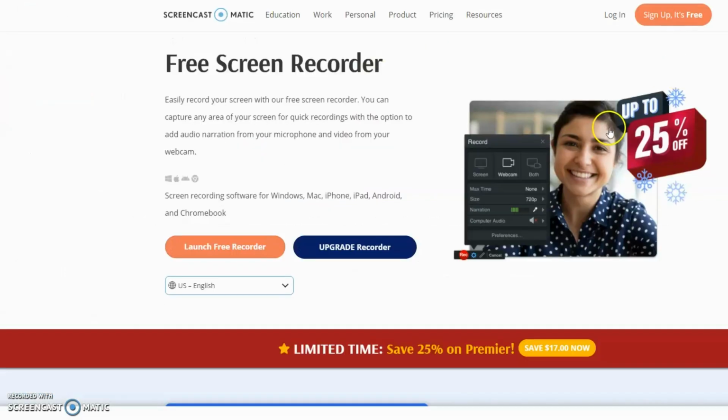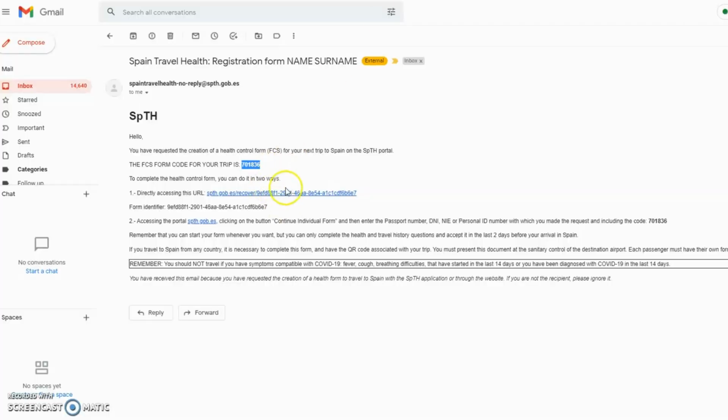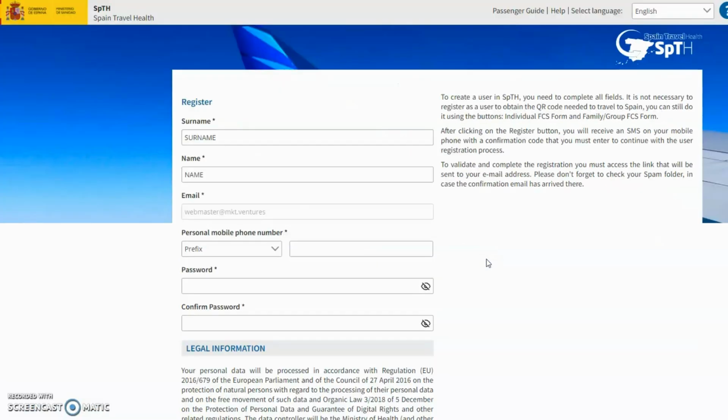The other option that it's giving you is to register. And when you register, what it will ask you to do is the same sort of thing. It will ask you to put the details in, and then it will ask you for the code. So if you click continue, you will get the email, and you can continue this way by clicking on there, and then putting this code in here. If you register, which we will do now just to show you the difference, we will click register.